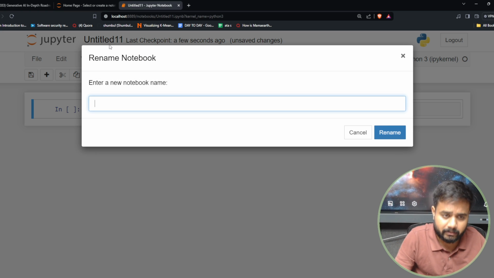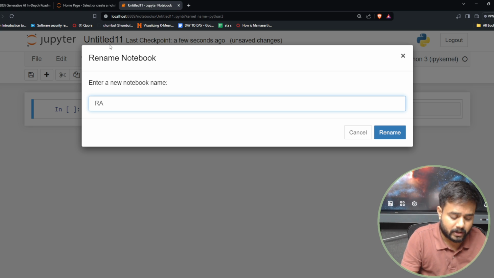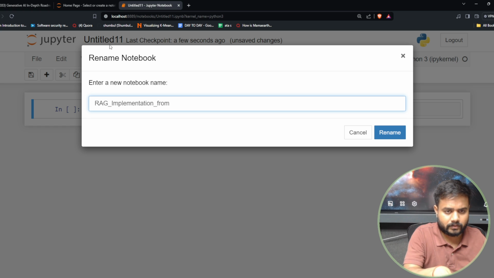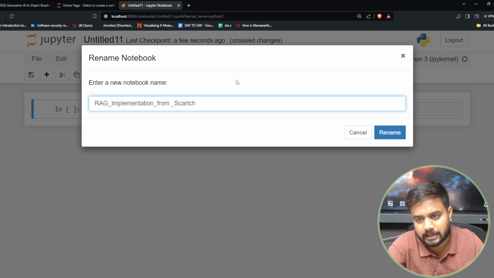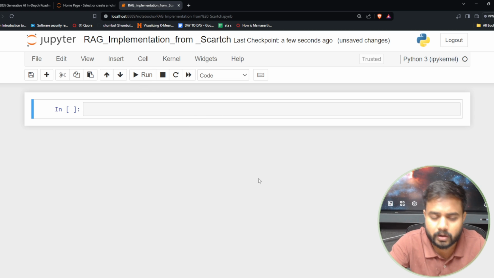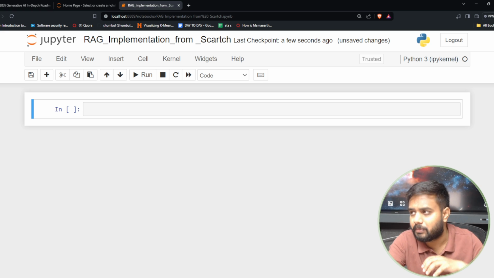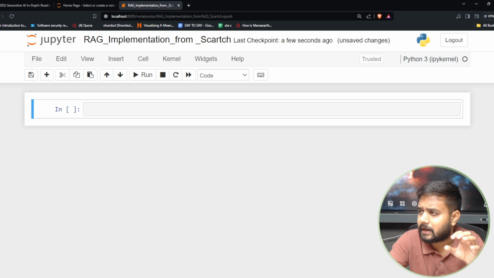So here let me rename the file. The file name is going to be RAG implementation from scratch, right? I hope it is fine to all of you. Now let's start with the implementation. One by one, guys, I will try to implement each and everything in front of you only.